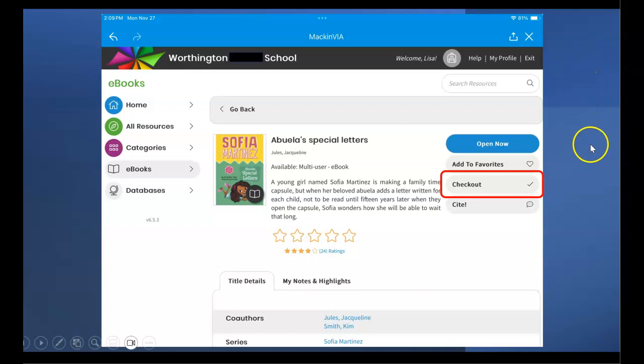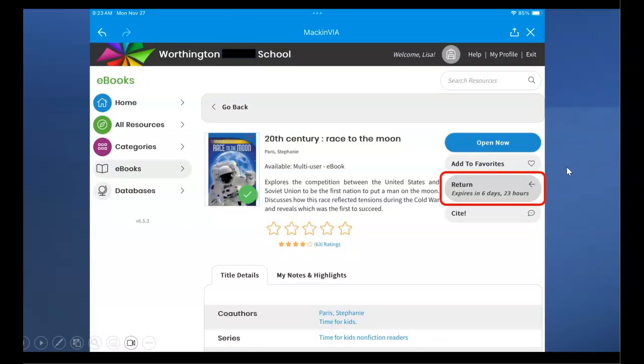So I went in and I clicked on a book, which will take you to a screen where you can open the book or you can check it out. When you open it, you can sit there and read. Now, if you pick a book that's going to take longer than a sitting, I highly recommend that you check it out. And it's just a matter of clicking the checkout button, which then turns into the return button.